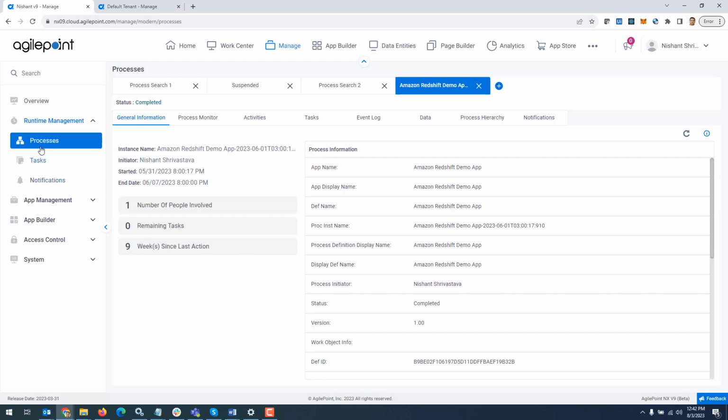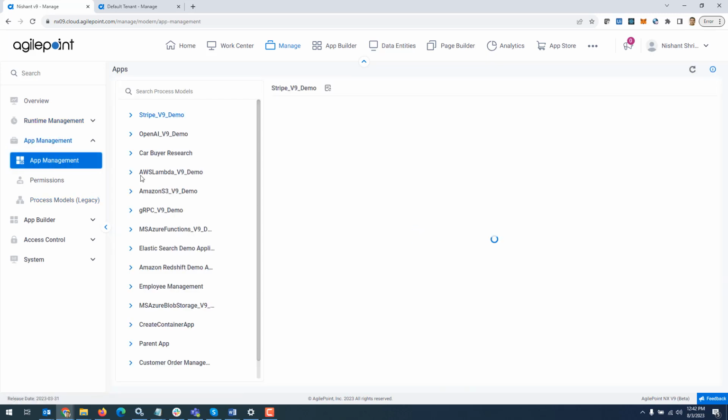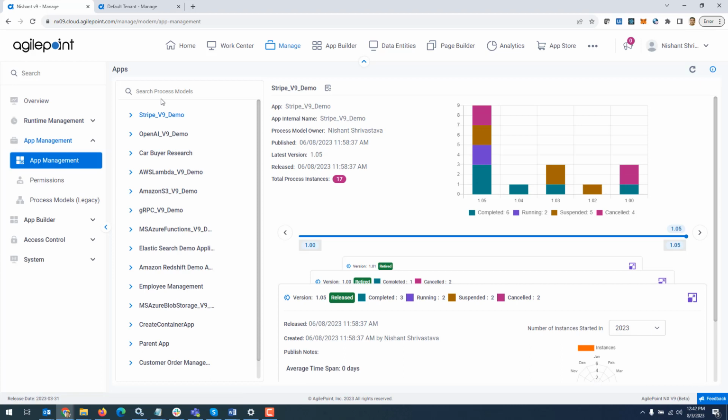Task and notifications follow a similar theme to process, so I'm going to skip that, but they follow a similar kind of theme over here. Now moving on to application management, we go to application management. The screen has been redesigned as well.